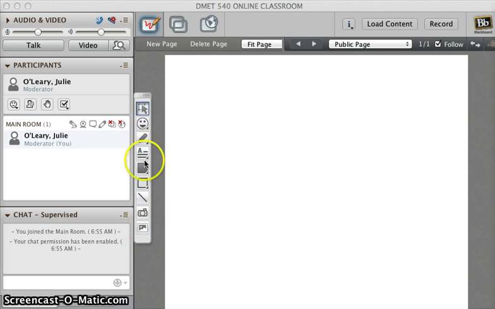There are 9 tools. The first tool is the Select Objects tool, which is the arrow icon right here. To use this tool, you'll simply click on it. You can select, move, resize, and delete anything you have on the whiteboard by using this tool, which you will see me do when I show you how to use the Enter Text on the Page tool.